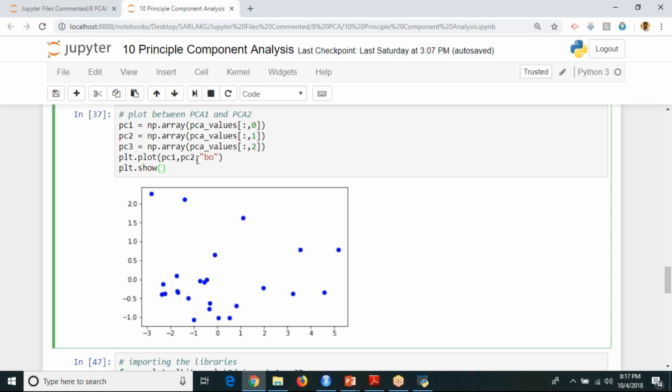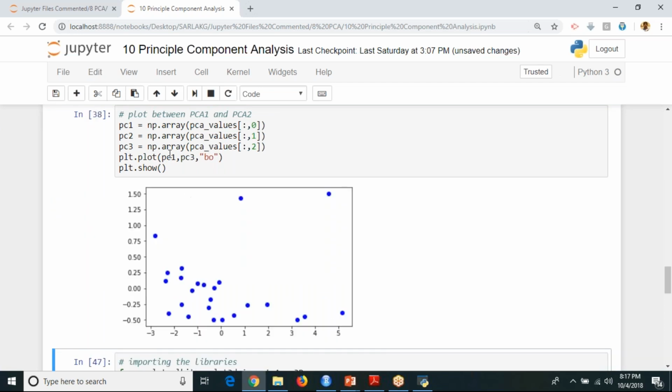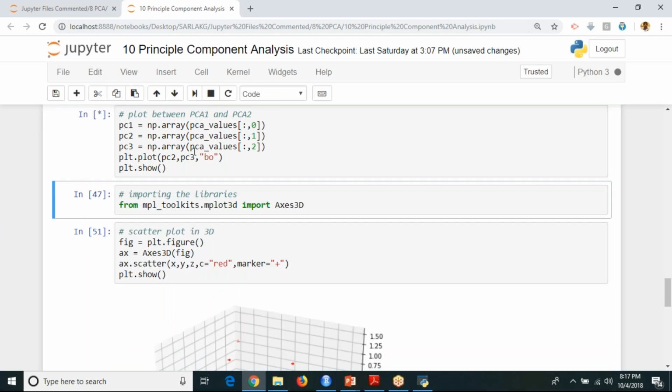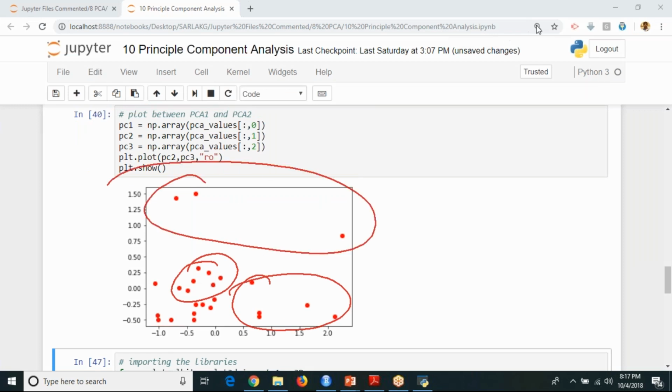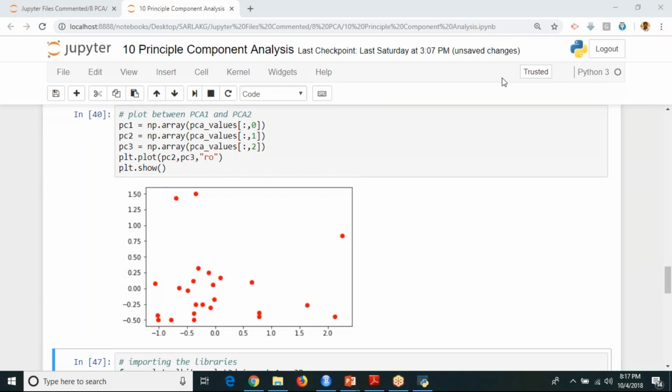Now, if you want to plot between PC1 and PC3 also, you can plot it. PC1 and PC3 will be like this, and if you want to plot between PC2 and PC3, it will be like this. If you want, you can change this color to blue, red, whatever color you want as per your requirement. I'm just showing you for the plotting purpose. It's of no use. Why I'm showing this is you can plot this as one cluster, this as another cluster, and this as another cluster. It is up to you how you want to form the clusters.